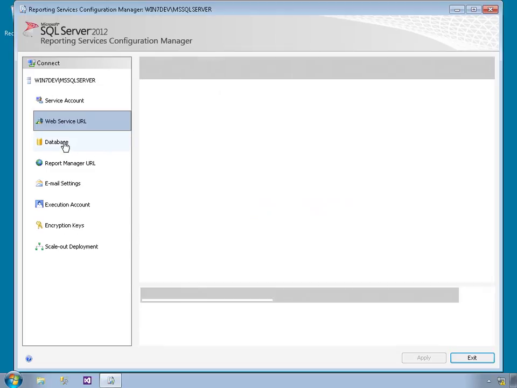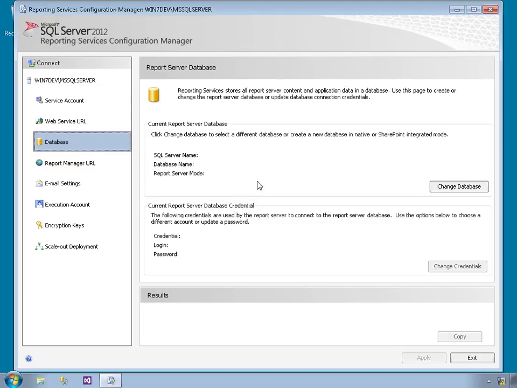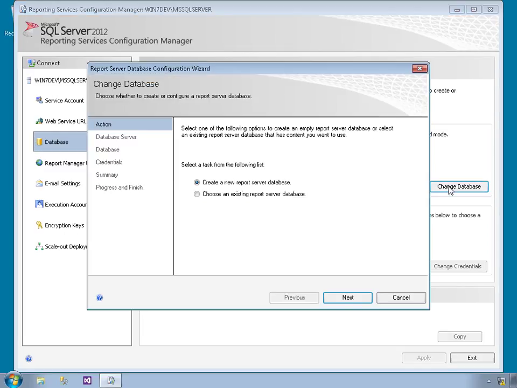The next thing is to go into Database here. So this opens up the Report Server Database page, which initially doesn't have a database configured. So what you need to do is click on the Change Database button in order to select the database that you want to use. So this opens up this Report Server Database Configuration Wizard, and that's going to step you through the process. So in this case, I want to create a new report server database, but if I had an existing one, I could select that, and I'll click on Next.